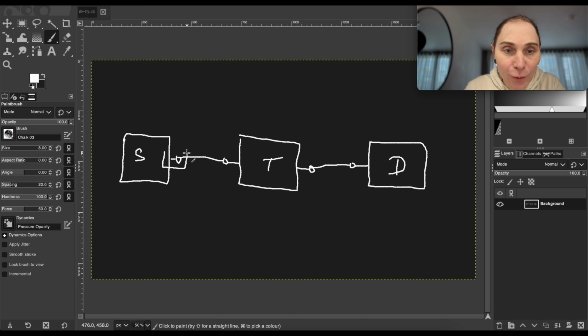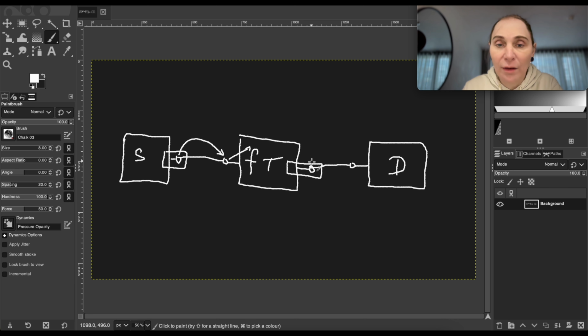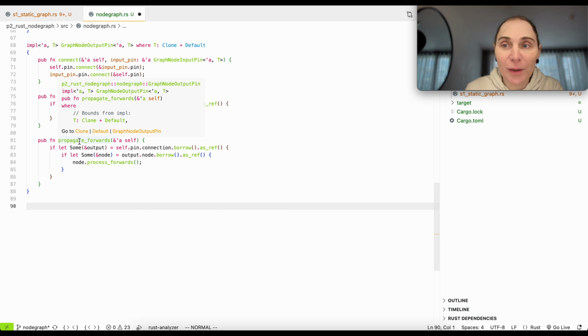However, this output pin will find this connected pin, will tell the attached node, which is the transfer node, to do processing of this data here, and the transfer node will put the output onto this output pin and will then tell it to propagate forwards in the same fashion. So put the data onto the connected input pin and tell the next node that's connected to that input pin to process forwards. Alright, so we have defined input pin and output pin.